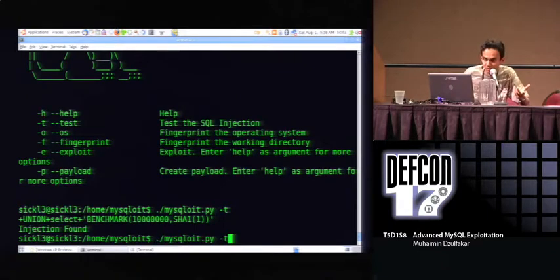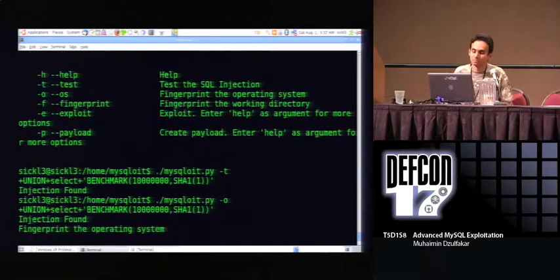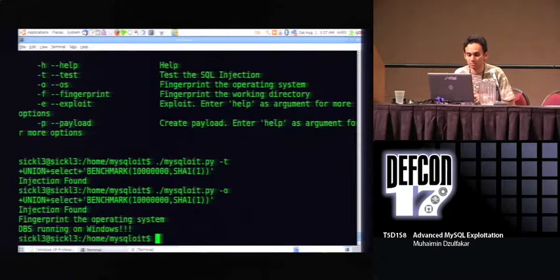And then the second one is the fingerprint operating system module. Basically, the fingerprint operating system module uses a load file method, which tries to load a default file for Linux and Windows. By doing that, it can compare whether the target system is running on the LAMP or on the WAMP. As you can see here, the database is running on Windows, so we know that our target is running on the WAMP environment.